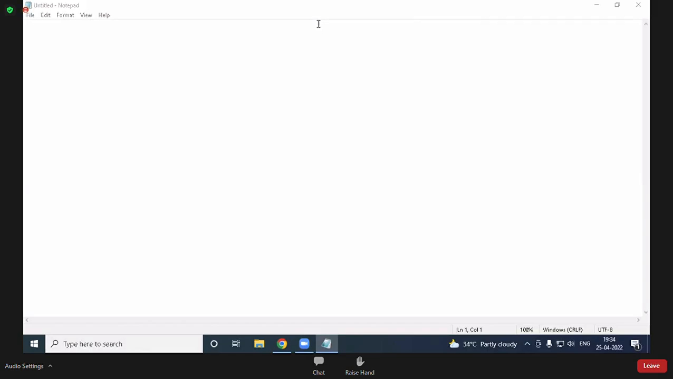How many categories of streams are there? Three categories. What is the first one? Console input output streams. Second one? File input output streams. Third one? Network input output streams. Okay. How many types of streams are there? Two types. What are those?